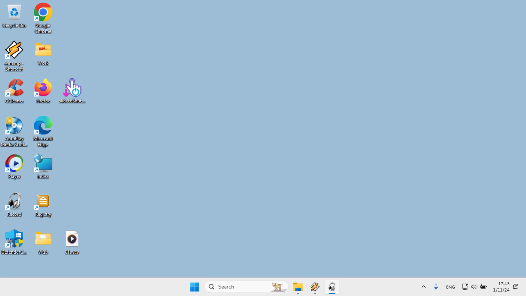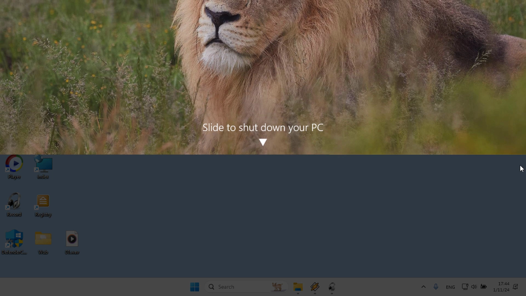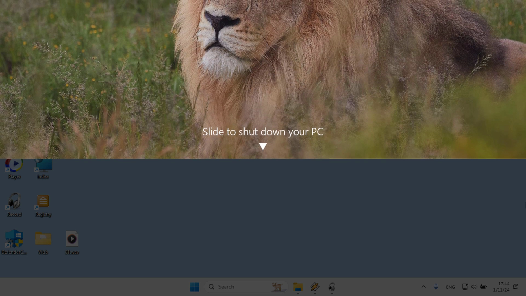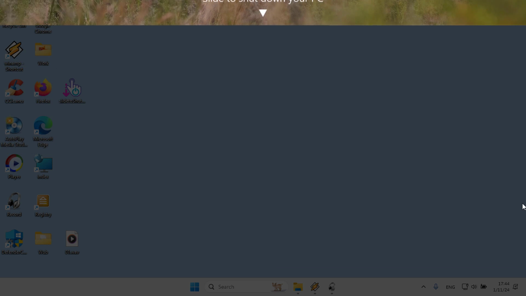Block Slide to Shutdown feature. Windows tablets and phones have a Slide to Shutdown interface which appears automatically when you long press the power button. This screen allows you to quickly turn off your device by swiping an overlay downwards. This feature was first introduced in Windows 8 but exists on Windows 11 and 10.